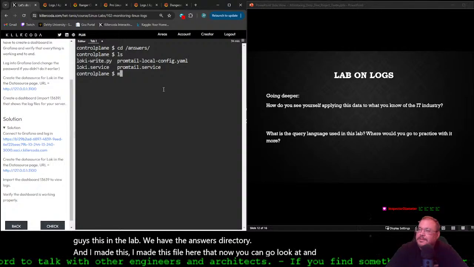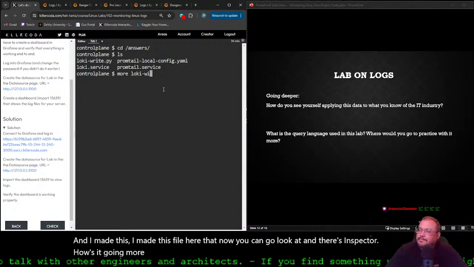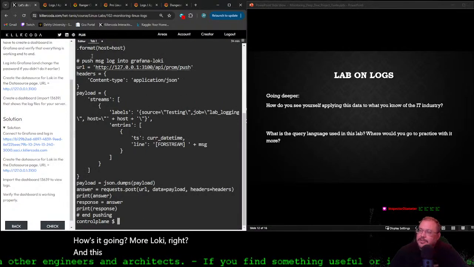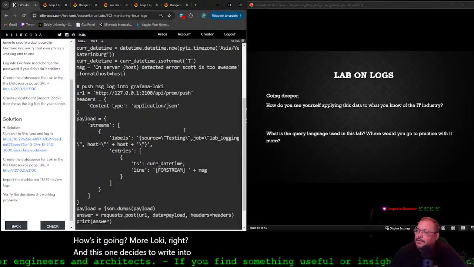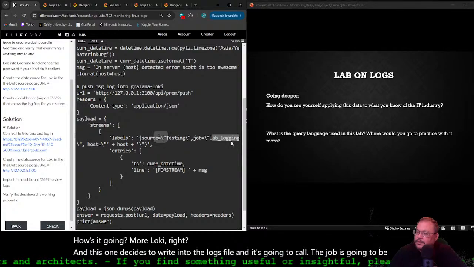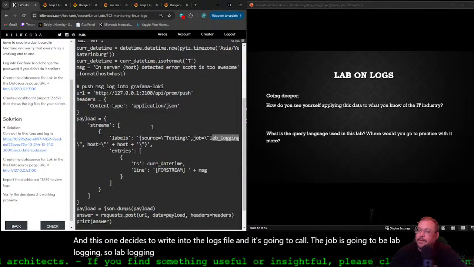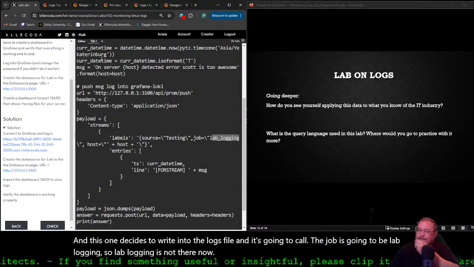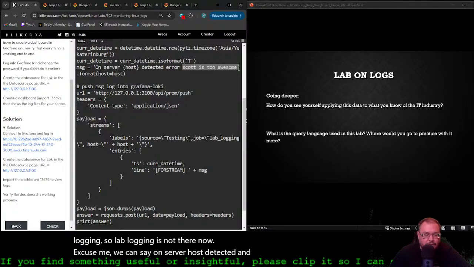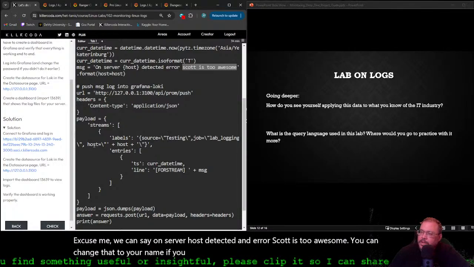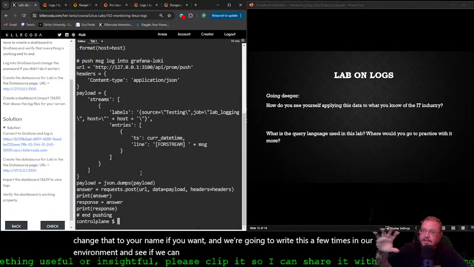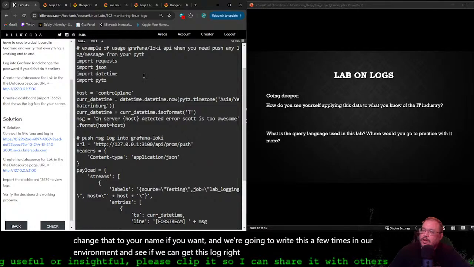And there's Inspector. How's it going? More Loki. Right. And this one decides to write into the logs file, and the job is going to be lab logging. So lab logging is not there now. We can say on server host, detected an error, Scott is too awesome. You can change that to your name if you want. We're going to write this a few times in our environment and see if we can get this logger to write out.